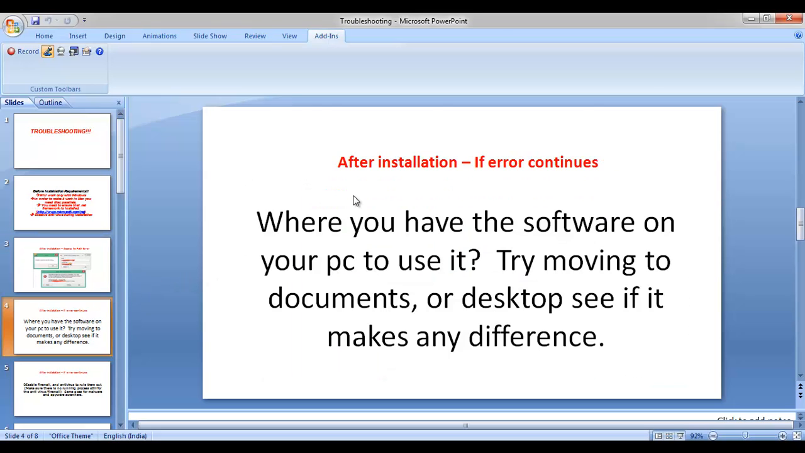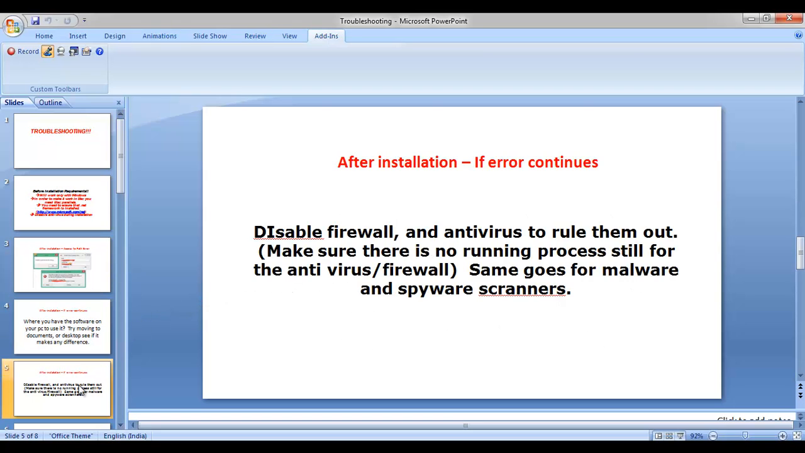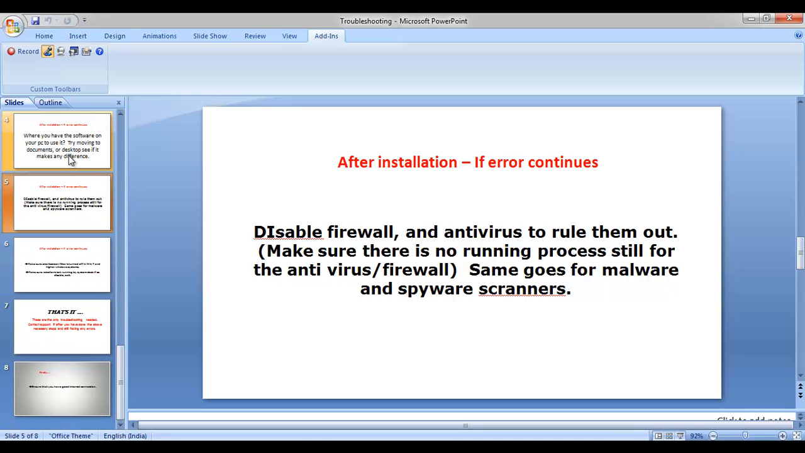This should solve most of your troubleshooting errors, but in spite of that, if you face any error in running the software, then check where you have tried to install the software. Try moving it to documents or desktop or any other folder to see if it makes any difference. Sometimes firewall and antivirus cause a lot of problems. So disable the firewall and antivirus, as I mentioned before, when you're trying to install the software. Make sure there is no running process still for the antivirus or firewall.